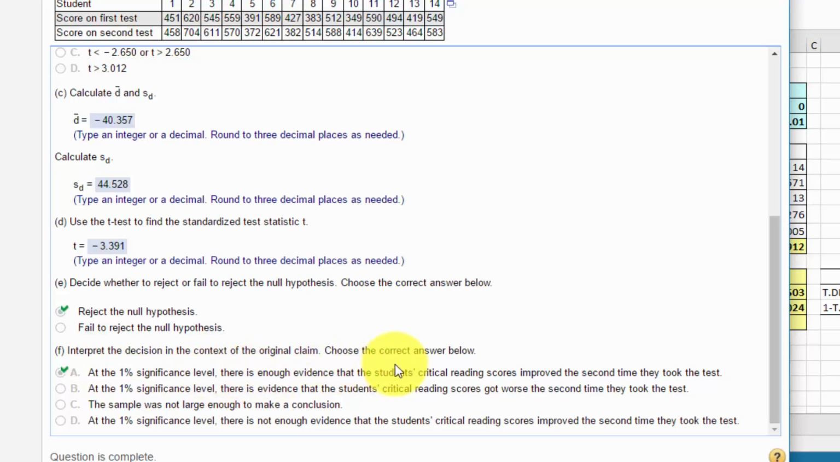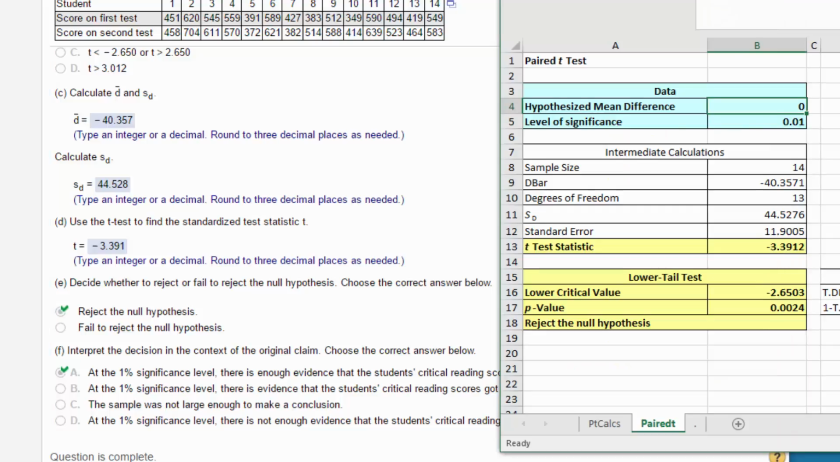So we can go down here, we reject the null, and we interpret it at the 1% significance level. There's enough evidence that the students' critical reading scores improved because we rejected the null. The alternative was the claim. That means that we accept the claim. Okay, that's how we do it using PhStat.